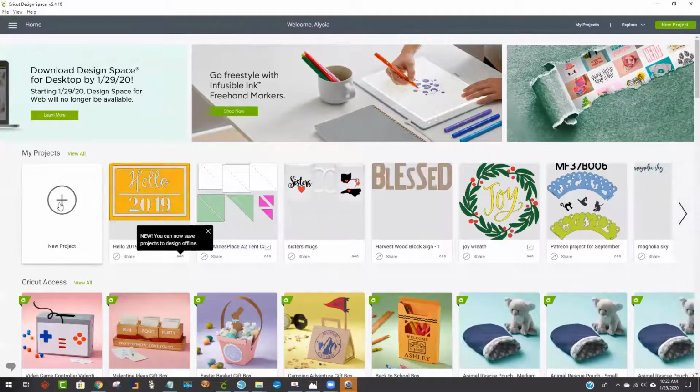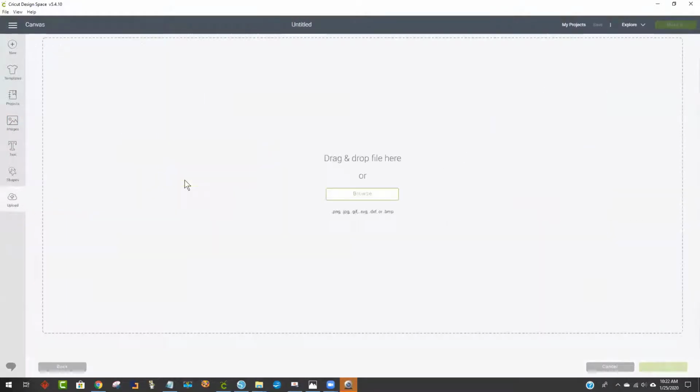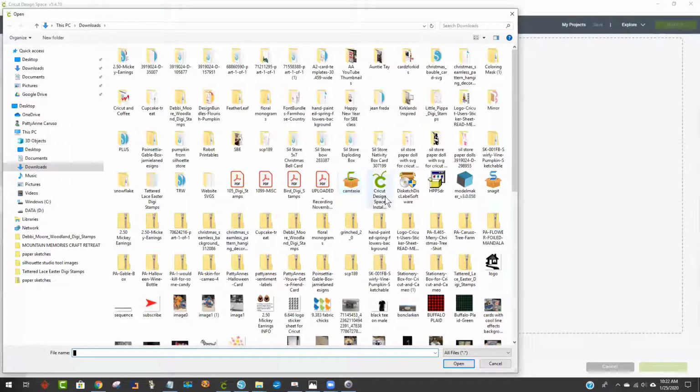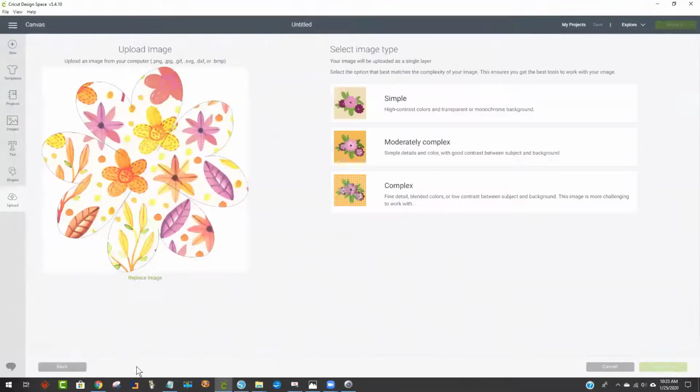And new project, upload an image, browse. Flower for Cricut, right? It should be a JPEG, flower for Cricut. There it is. Open. So it's going to come in looking like this.